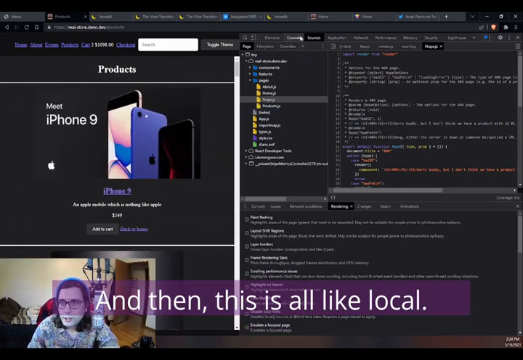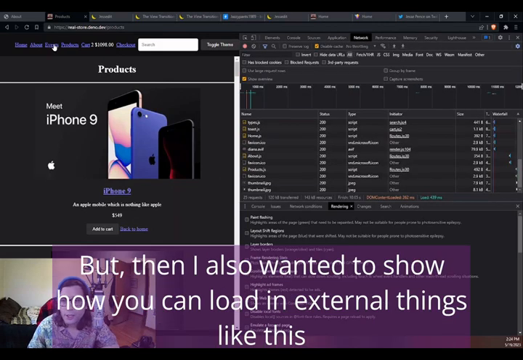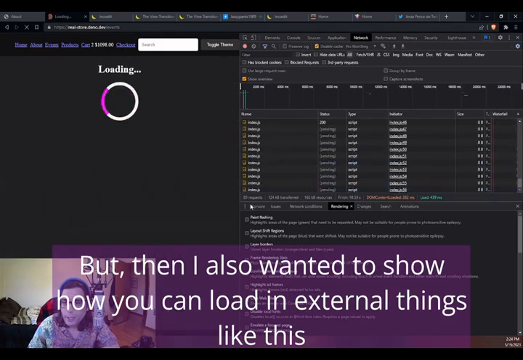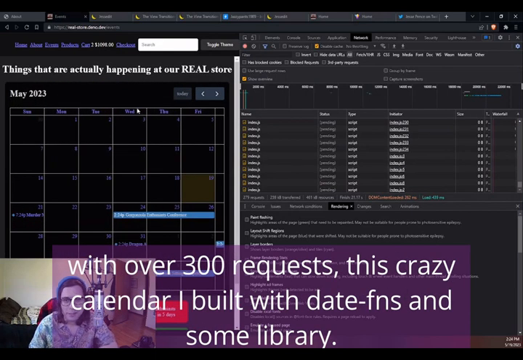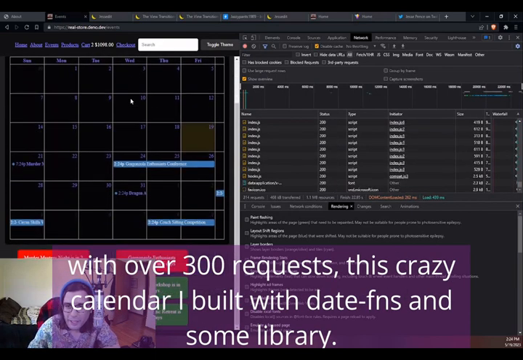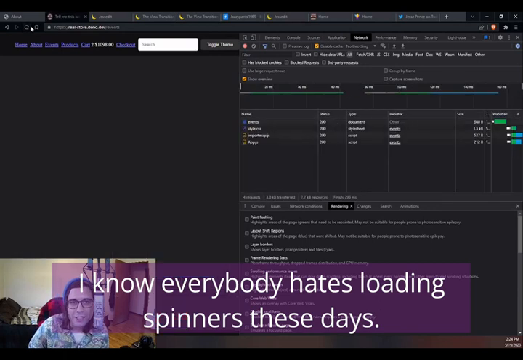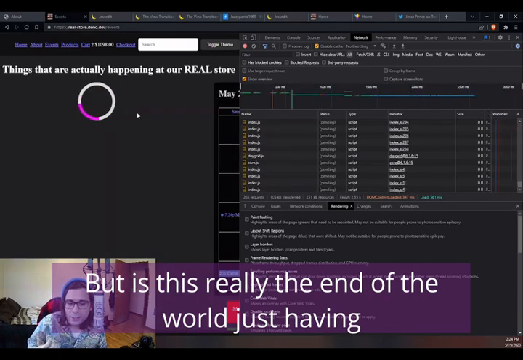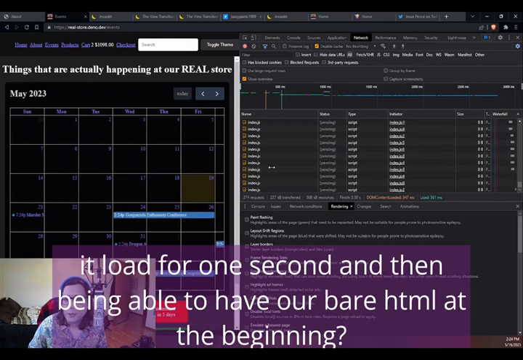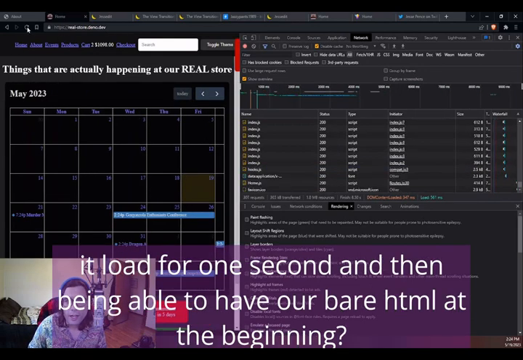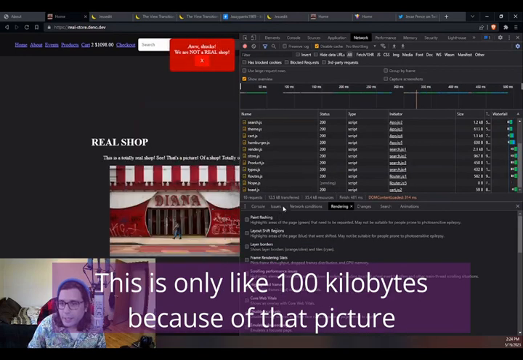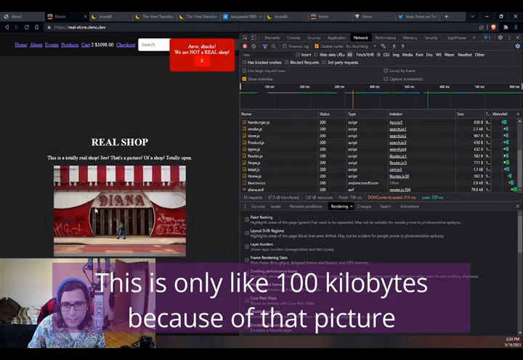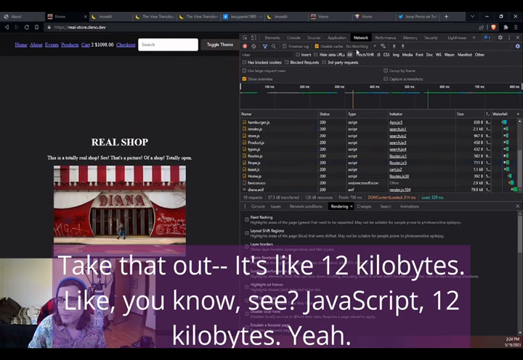And this is all local, but then I also wanted to show how you can load in external things like this with over 300 requests. This crazy calendar I built with date-fns and some library. I know everybody hates loading spinners these days, but is it really the end of the world, just having it load for 1 second, and then being able to have our bare HTML at the beginning? This is only like 100 kilobytes because of that picture. You take that out, it's like 12 kilobytes. Like, see, JavaScript, 12 kilobytes.